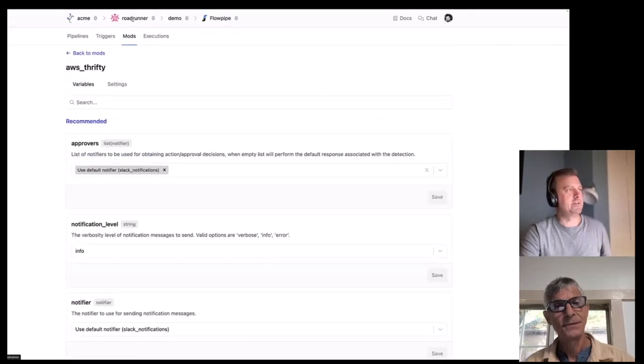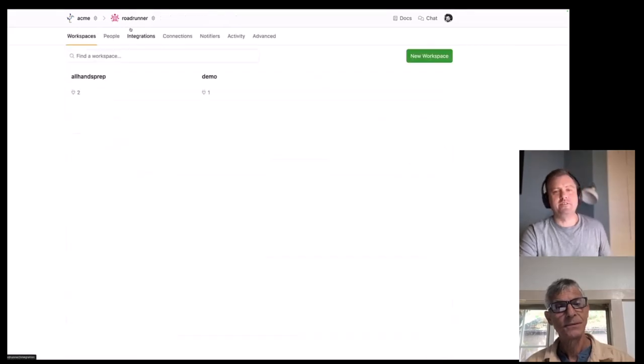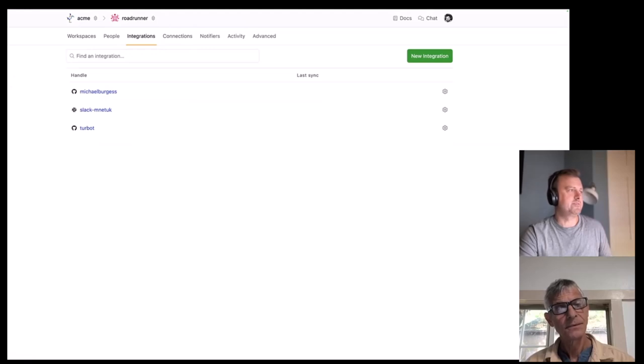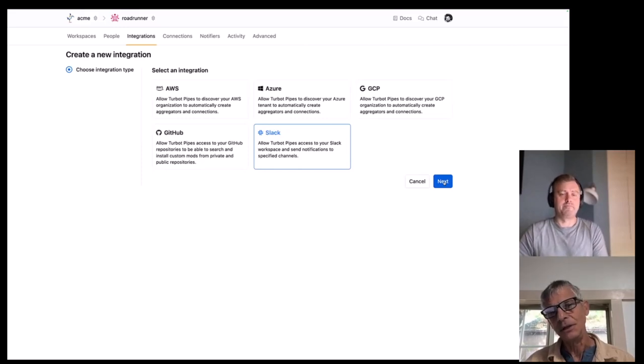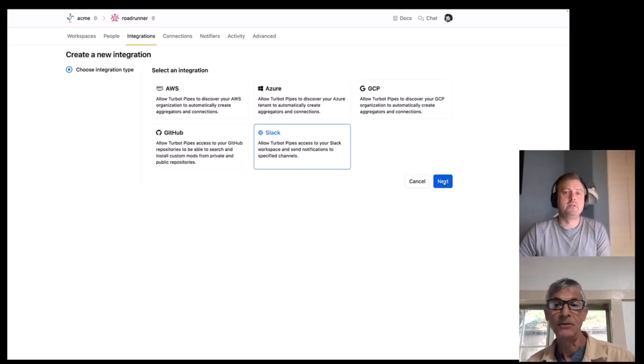Sure. So if I now go back up to the organization level here and go to my integrations, I can go ahead and create a new integration and have an option for Slack. So let's go and set this up. And this is going to be created at the org level, and so it'll be available to any workspace in the org that needs it. That's correct.